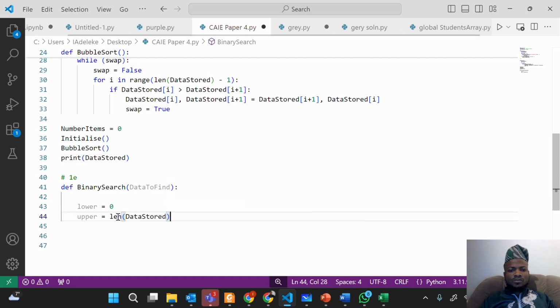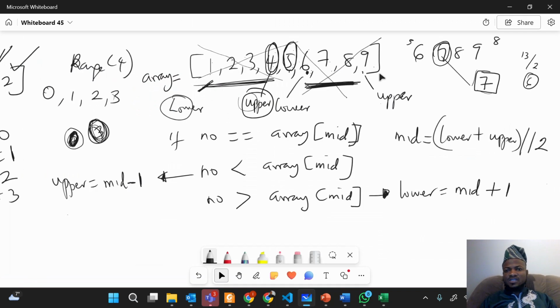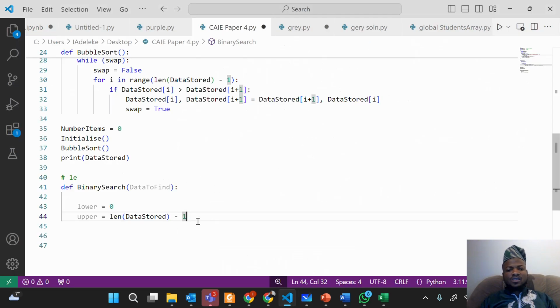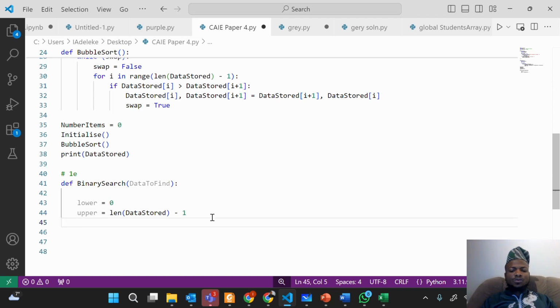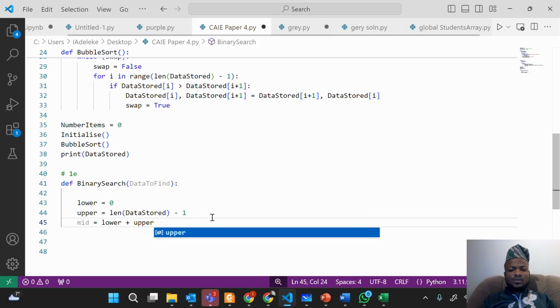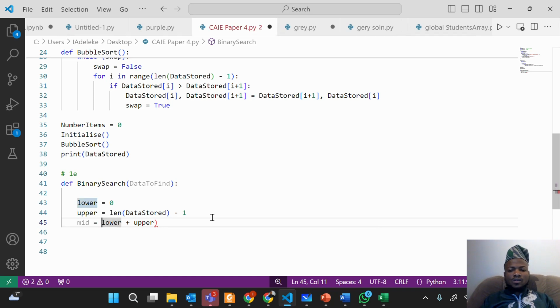So we say upper is equal to the length of data stored minus 1. Because we have 9 things here, but the index is 8, isn't it? The length of data stored is 9, and 9 minus 1 is 8. So we have lower and upper. Is that understood? Then we say the mid index is equal to lower plus upper, floor divided by 2.